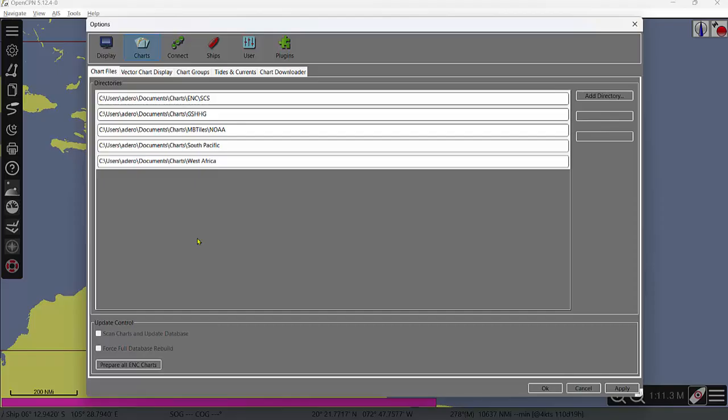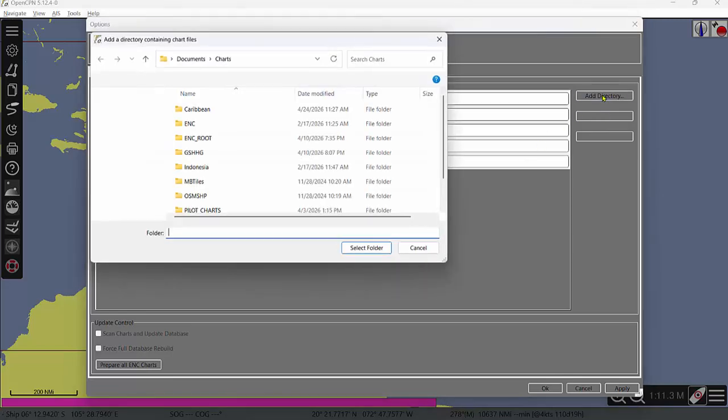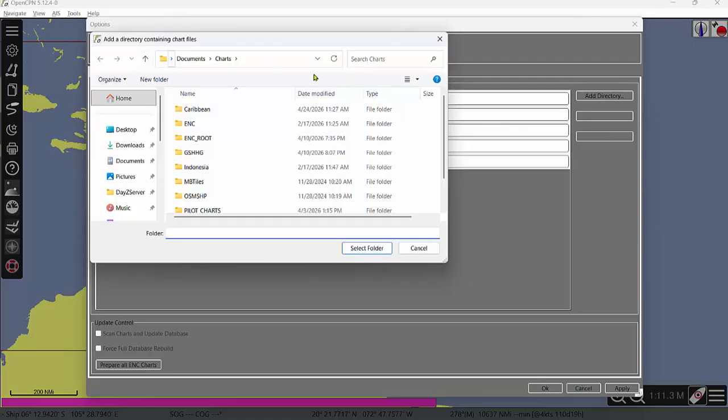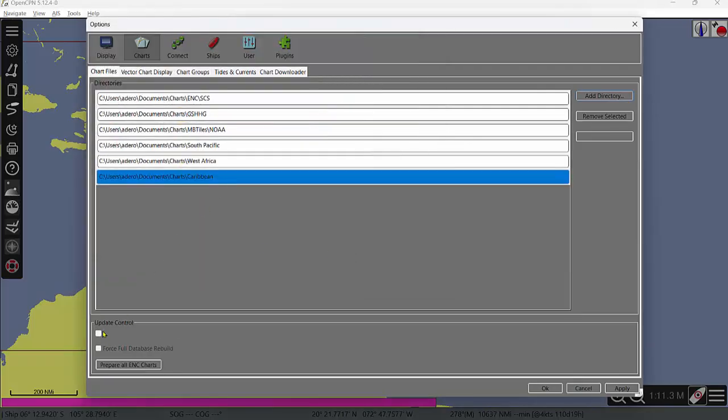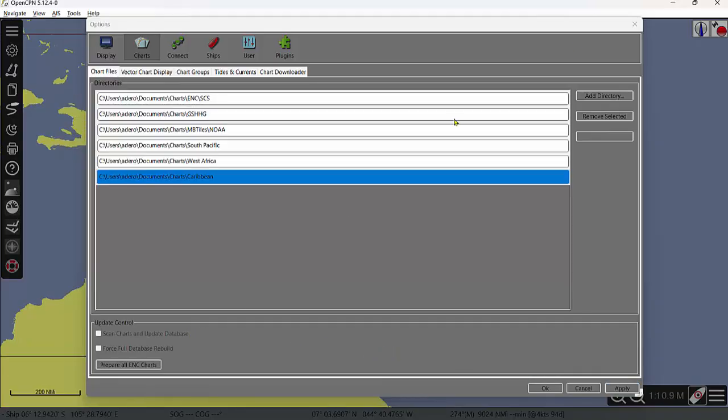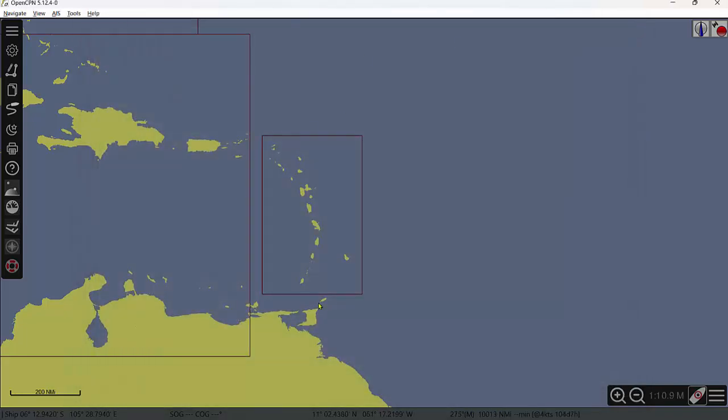In my case, I actually created a new group called Caribbean. So I want to go and add directory and then navigate to your chart, and select folder. And it will then add this group. As you see, then the option is grayed out. So typically you want to go ahead and click apply. And then once that is done, we should have our chart that was created. Right? And as you see it, it's right there.